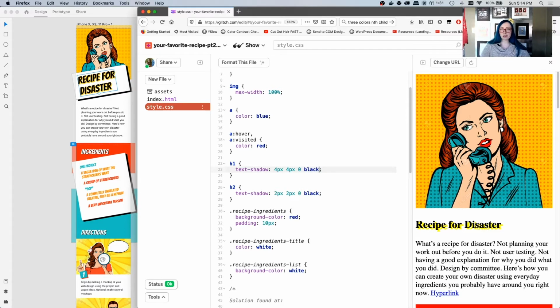Let's make this black for a second so you can see it. So here's my shadow, and if I add a 10 pixel blur value, see how it gets more like a shadow? That's how you make it blurry. But we're just going to back that up and go back to yellow.